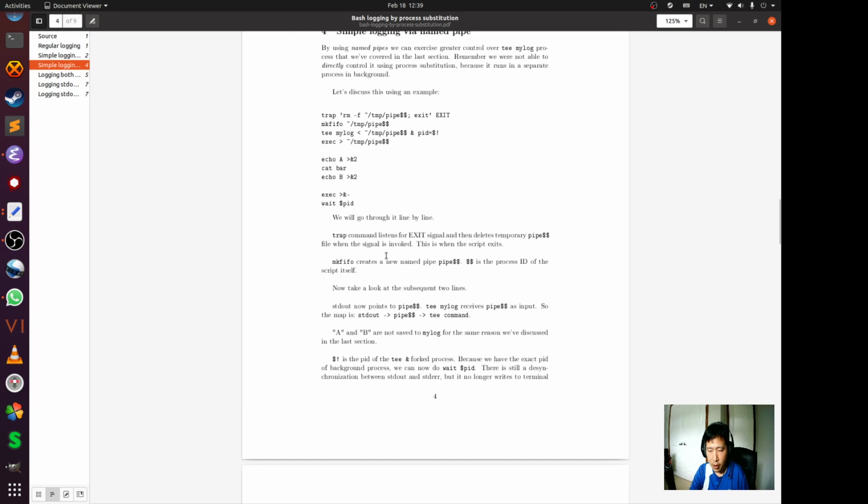The mkfifo command creates a new pipe called pipe $$. This $$ is the process ID of the script itself, so it just gives a unique name. And then now take a look at the subsequent two lines, which are these two. stdout now points to the named pipe, because of this. The tmalloc command receives the named pipe as input. That's here.